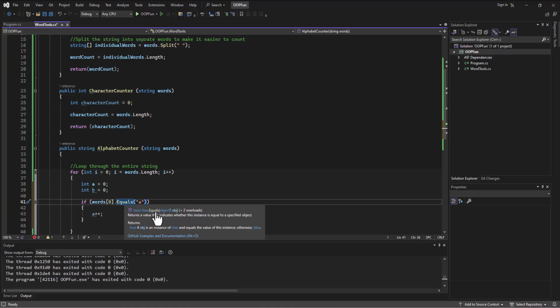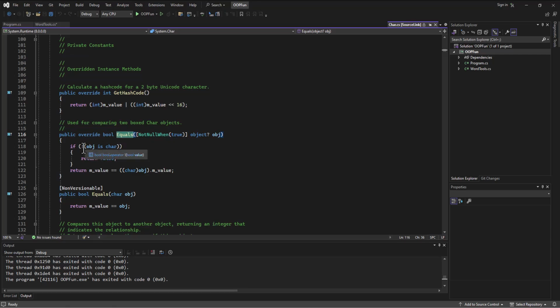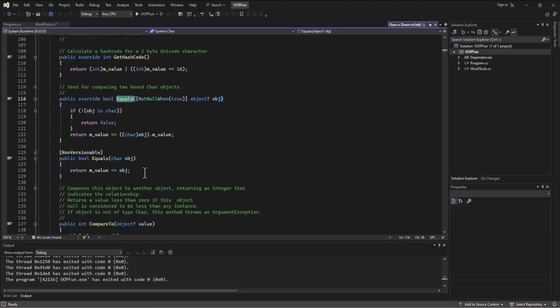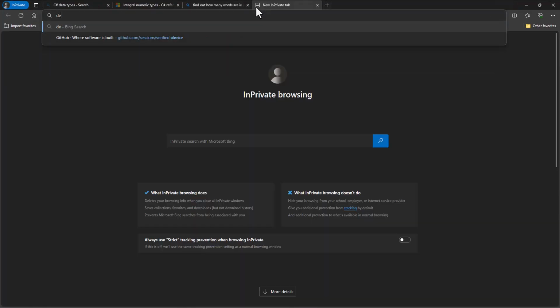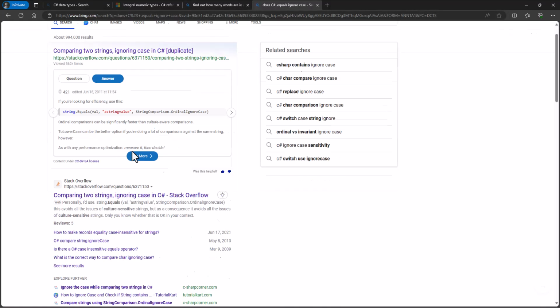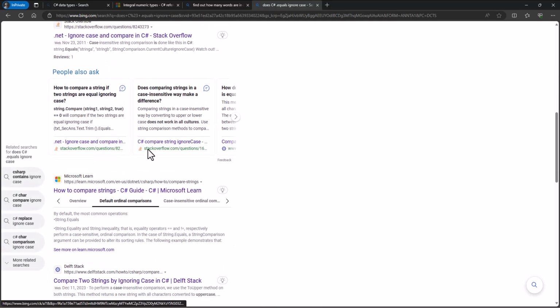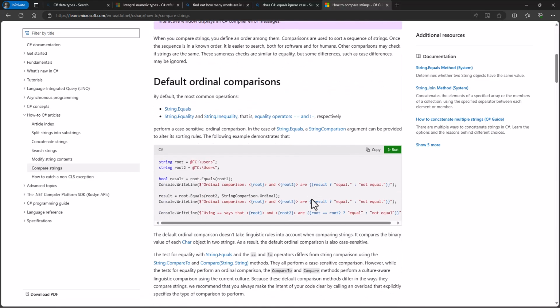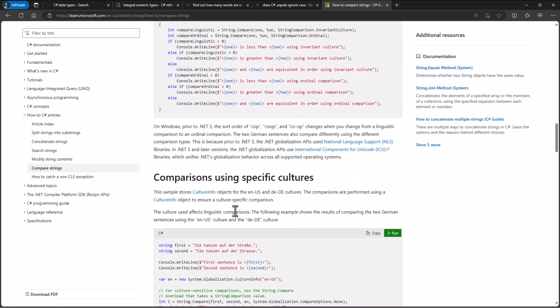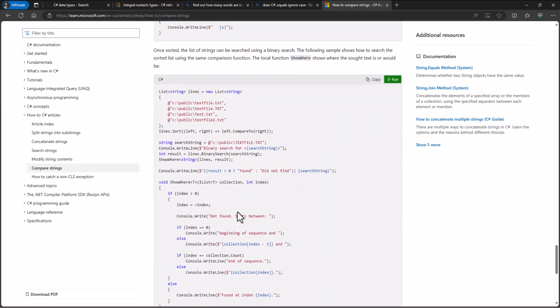So let's click on the equals here, which will pull up what this does. And it's not saying anything about case. Let's look up and see. Does C sharp dot equals ignore case? I always try to shy away from the Stack Overflow at first. There's a lot of good stuff in there, but it's also just a bunch of people's opinions. And so I try to find something official. So we have here equals. Let's see if we can find anything about case.